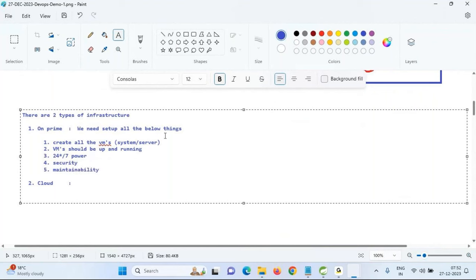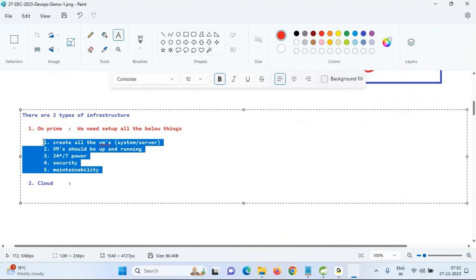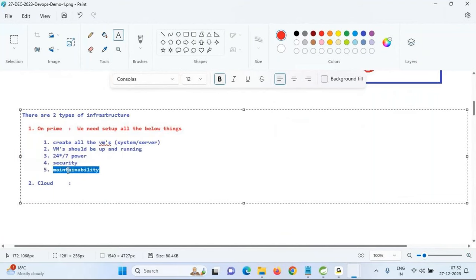Earlier, before cloud was there, most big clients like Citibank and American Express had their own on-prem centers. They took some 10 acres, created some 1,000 VMs, and set up the network infrastructure. Everything they did themselves, so power supply, security, maintainability, and performance all had to be taken care of. To set up all this, a lot of manpower is required, plus a lot of cost, plus manual work. So there are many drawbacks with on-prem.